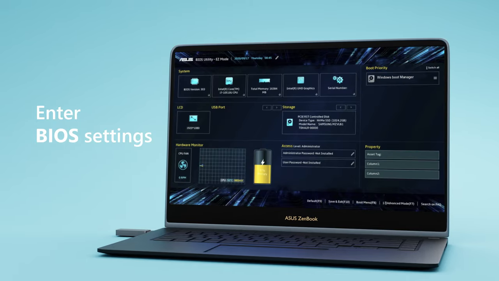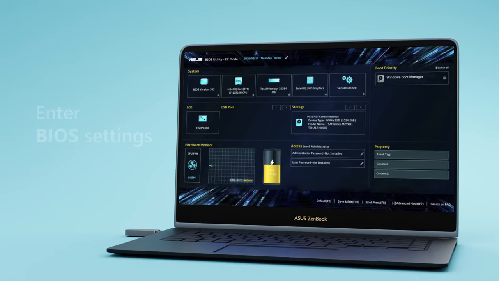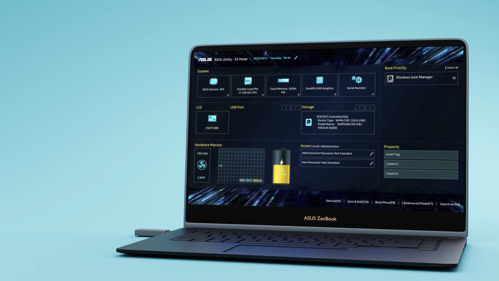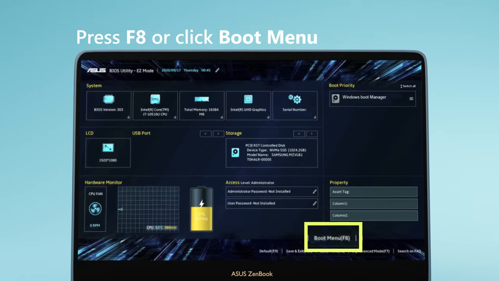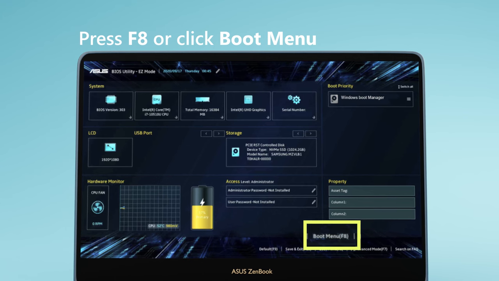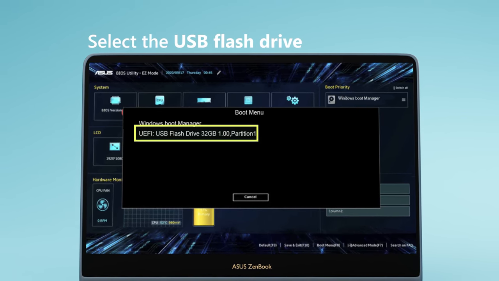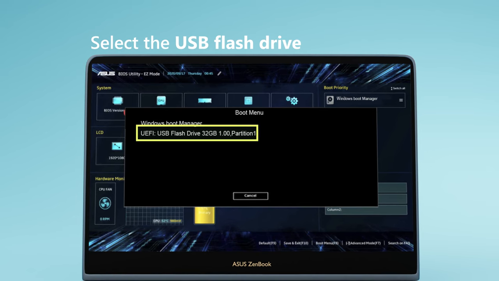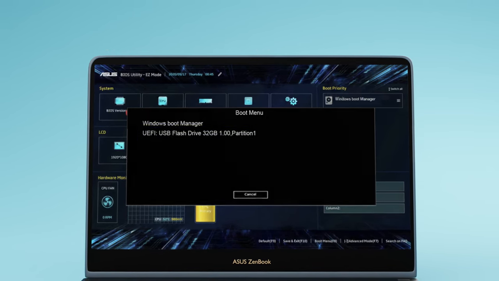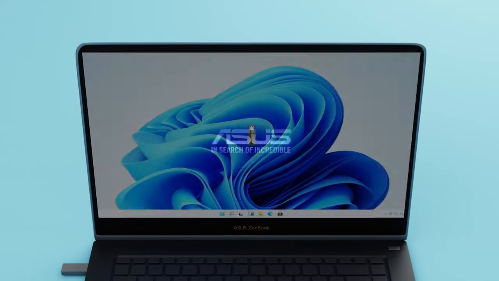Let's enter the BIOS settings. You can also check the information card at the corner to know how to enter BIOS. Right after you enter BIOS, press F8 or click the boot menu. Select a specific USB flash drive in boot menu, then press Enter. After the system restarts, your PC will now boot from the USB flash drive.